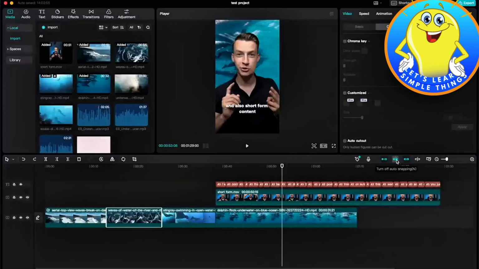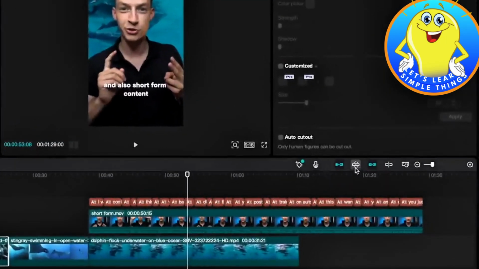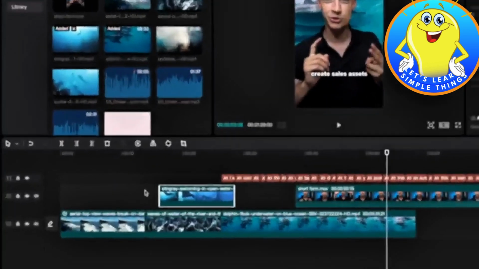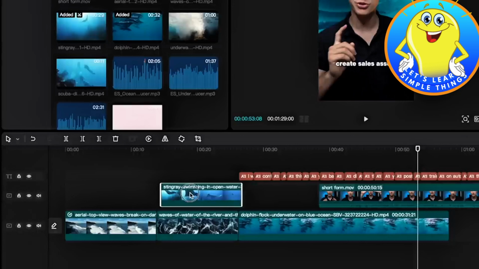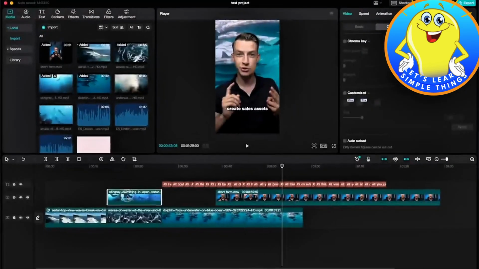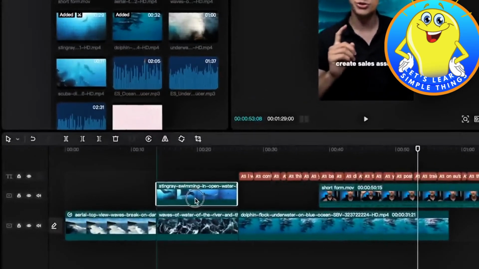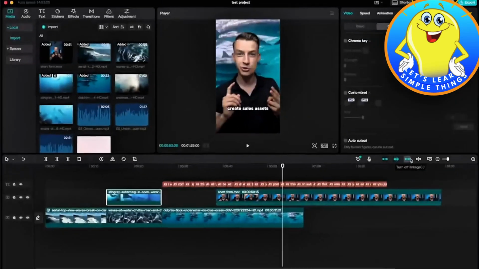You also have auto snapping, which is basically just going to snap things into place when you drag it up. So for example, imagine an imaginary line between these two clips right here. If I wanted to paste it exactly there, it's kind of hard to do it with it turned off. But if you turn on the auto snapping, then it's just going to snap there into place automatically. So I recommend keeping that on.